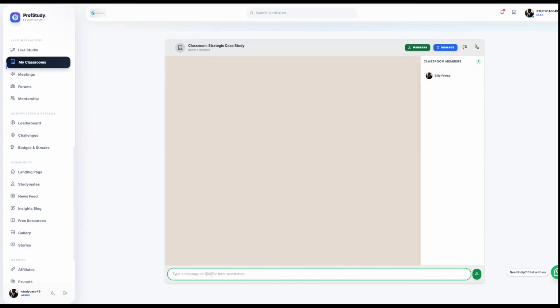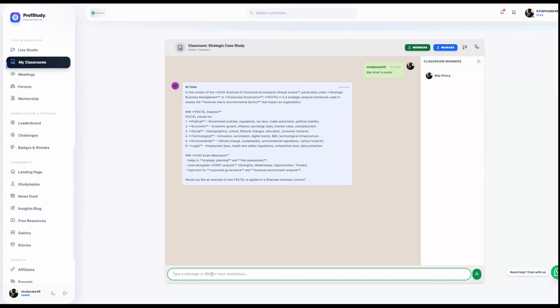Now in the classroom, if we don't understand something and we are speaking, you can invoke the AI. Say at AI, are you getting it? And then you talk to the AI. Okay, what is pastel? And the AI will respond. So you see in the classroom, the AI tutor is thinking about what to say about pastel because he's in the classroom itself. Good. So see the AI has explained within our classroom itself.